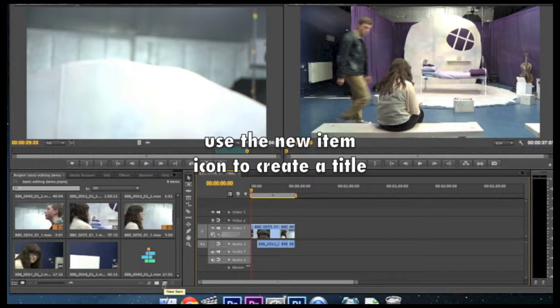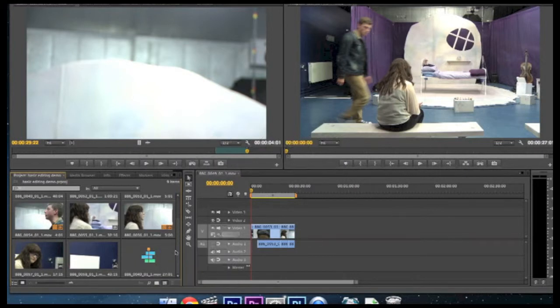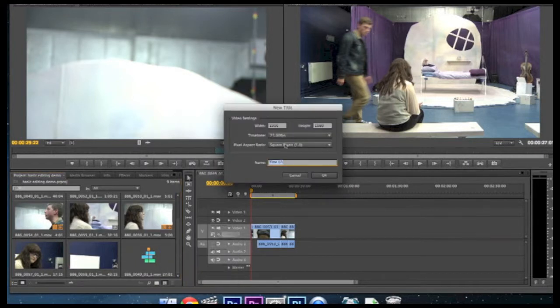So in order to do this we need to come down to the new items icon, the one that we use for creating a sequence. And we need to pick out the one. You can see there's a load of useful things here, but right in the middle there's one called title. Click that and that offers this pane.